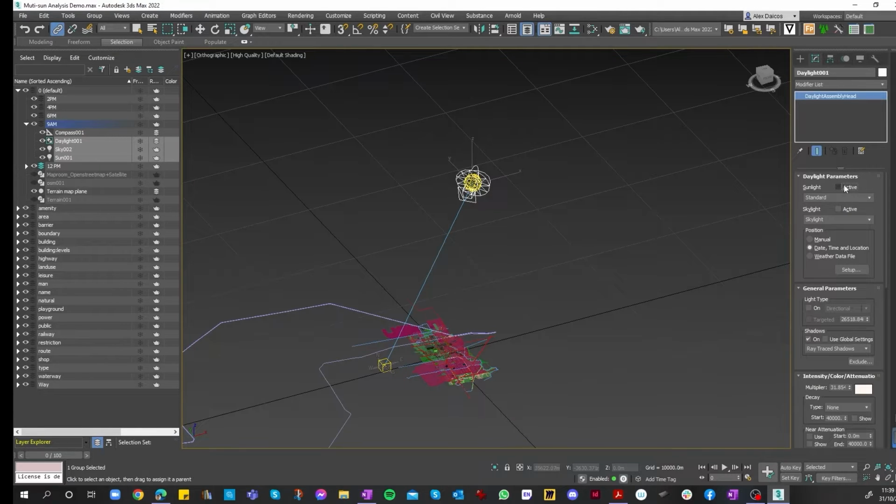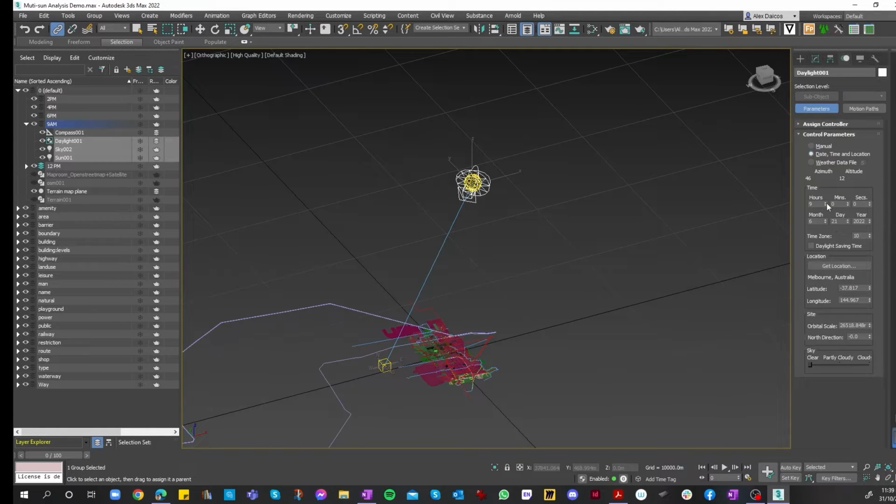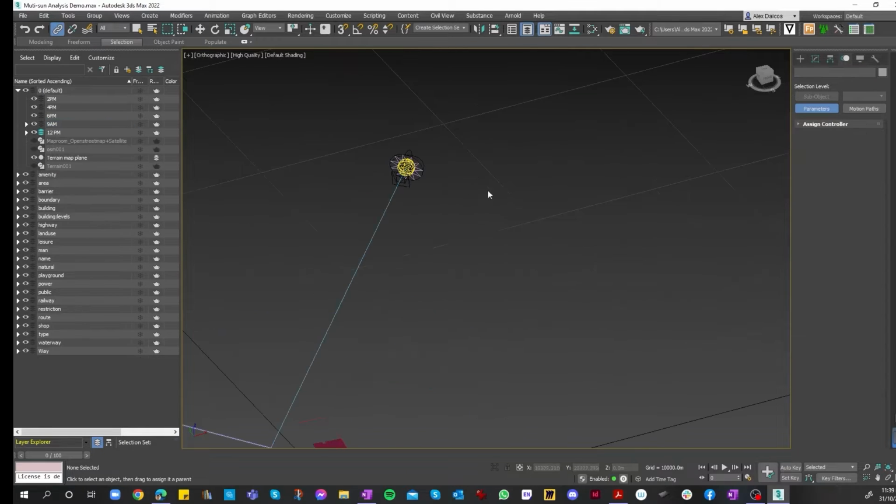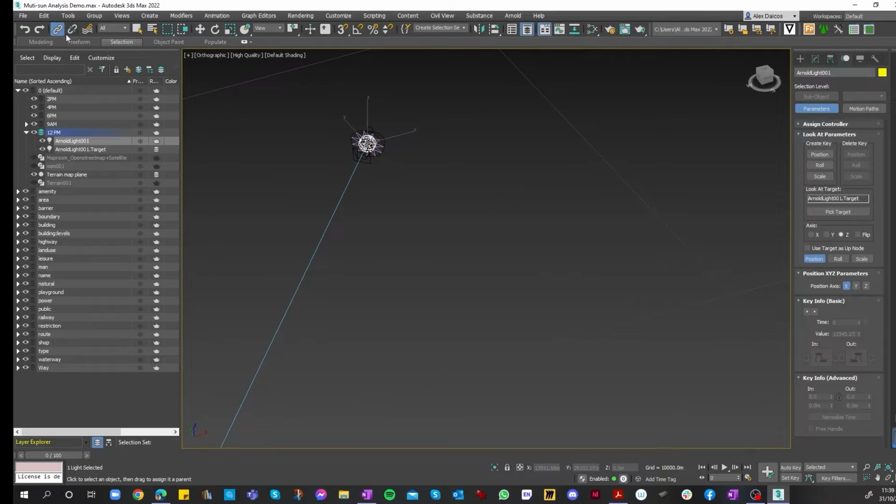So we unclick active, and then what we need to do now is make sure that the two are linked. We need to click on setup, and then we can make sure that they haven't linked. So what we'll need to do is relink them again. Yep, there we go. I think that's sort of done it.